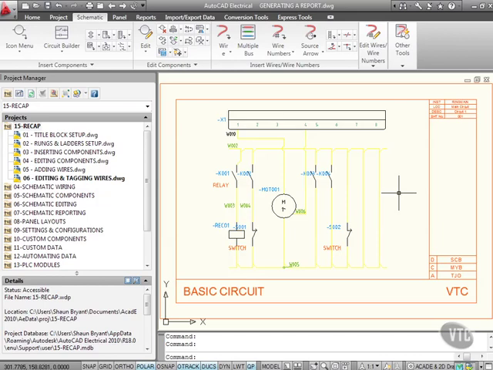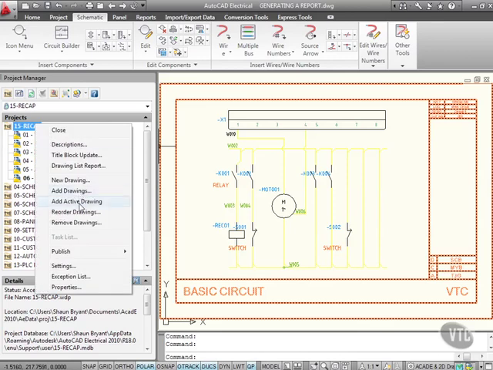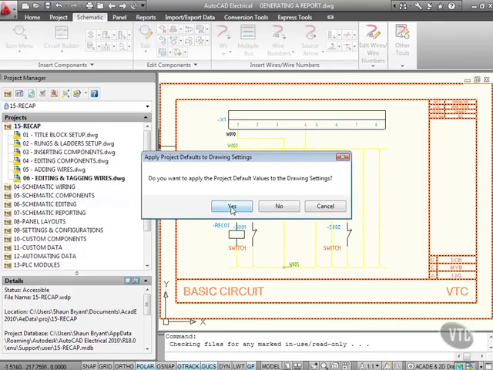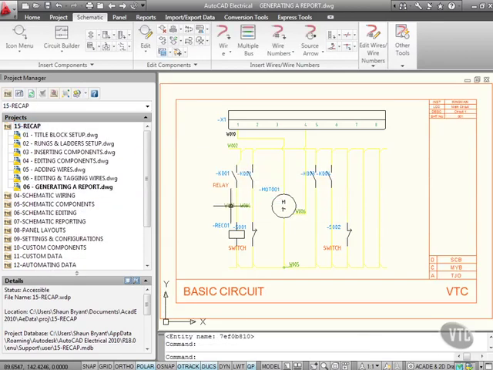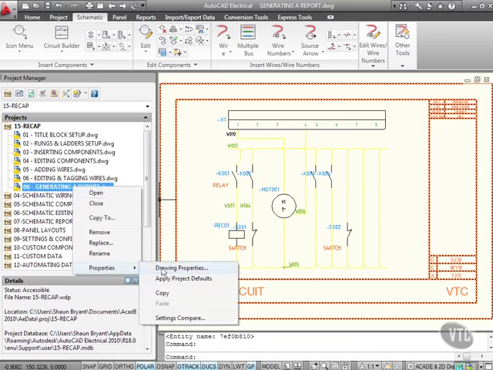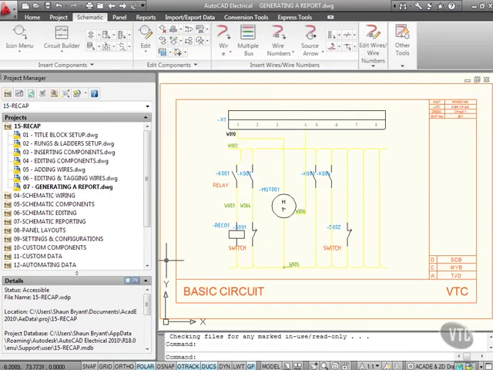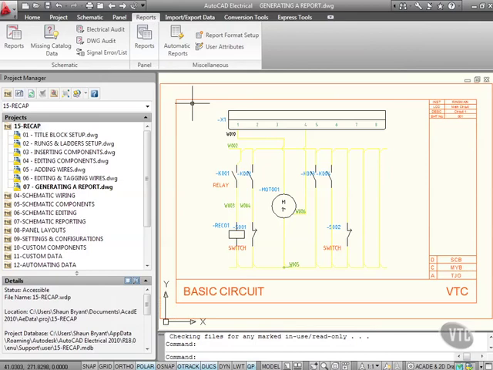So what I'm going to do here is right click on the project as usual, add the active drawing, say yes to the project default values. And there's generating a report. I'll right click over it, properties, drawing properties, make sure that that sheet number is 07 so that it's numbered appropriately. Now, to generate a report, we go to the Reports tab on the ribbon.